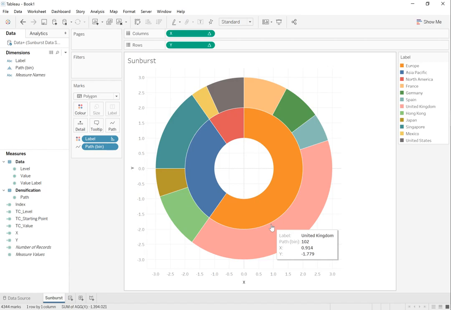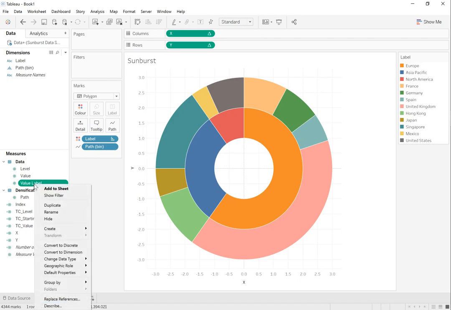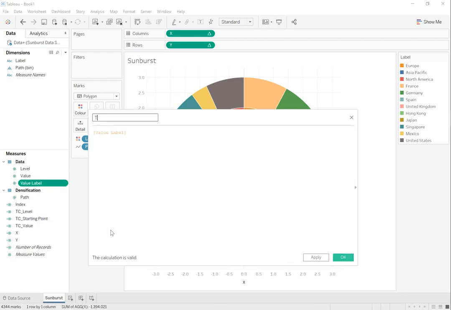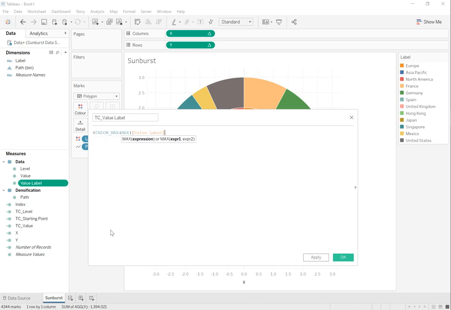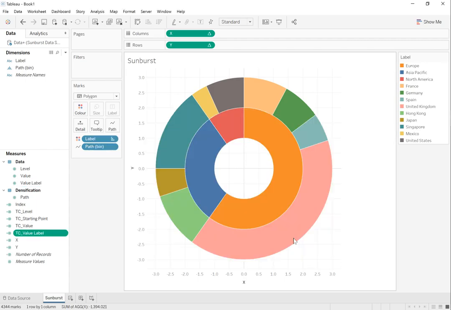And right now the tooltips is not helping. So what I want us to do is put a wrapper around value label. Remember, we have the value, which is the percentage. Then we have the label. So that's what I want to capture. Create calculated field. Let's call it TC value label. WINDOW_MAX. We're going to put another MAX here and close off the brackets. Click apply, click OK. Let's drag this into our tooltips.